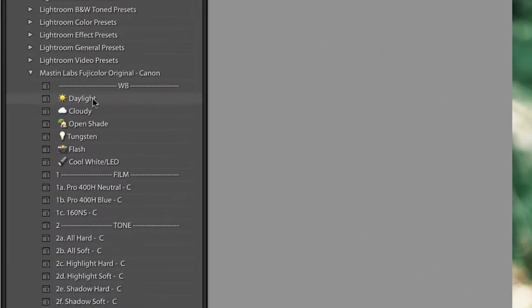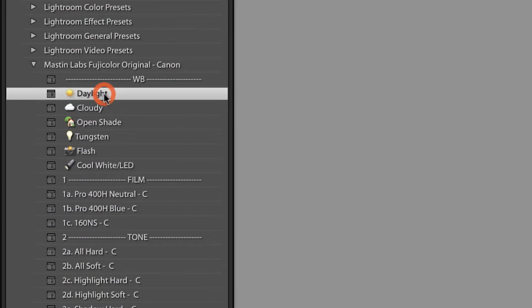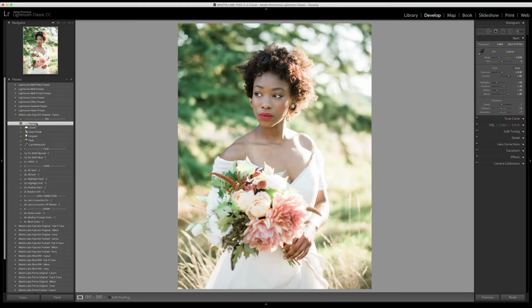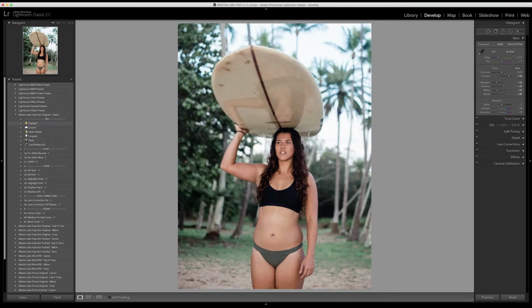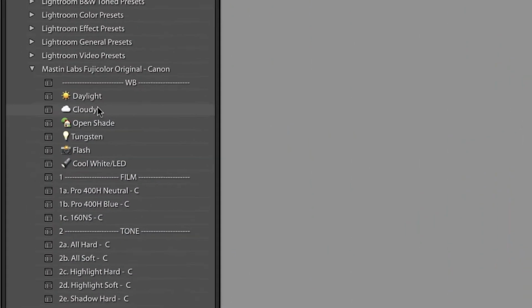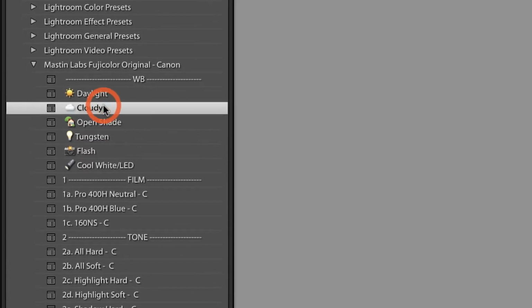There are appropriate scenarios for each white balance option, and we'll go over them starting with daylight. This setting is perfect for images shot in direct sunlight. The next setting is cloudy, and it's ideal for using on photos that were shot under heavy cloud cover.